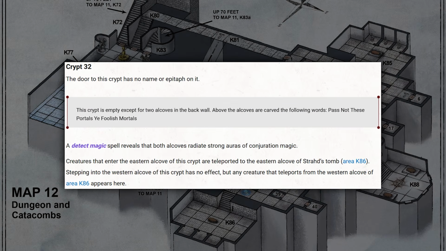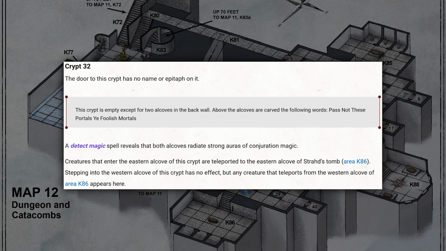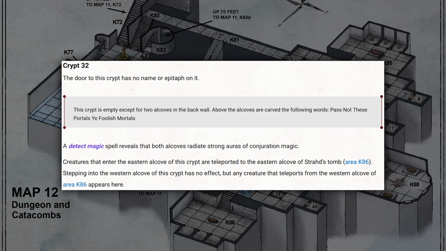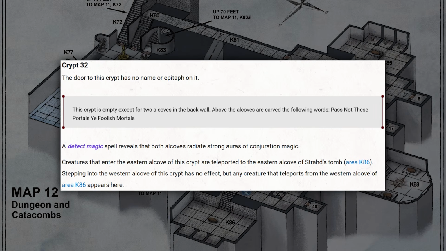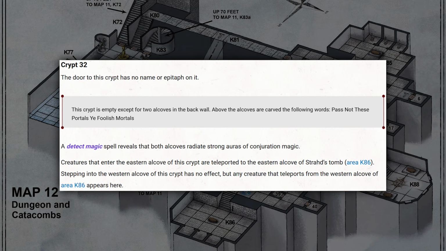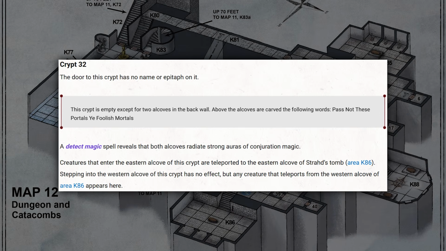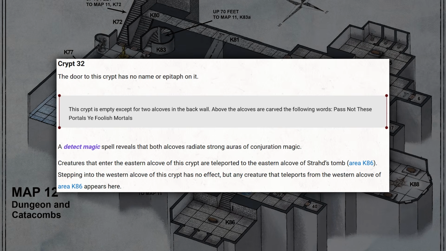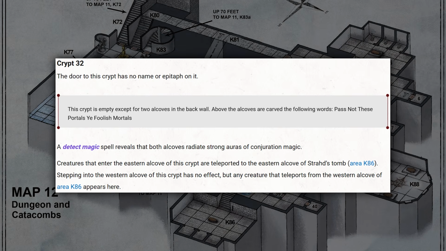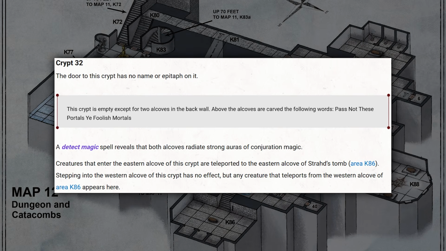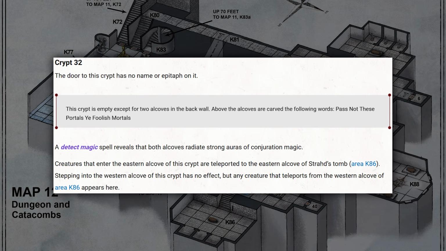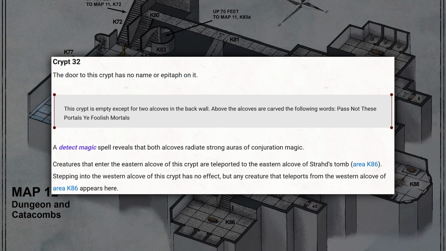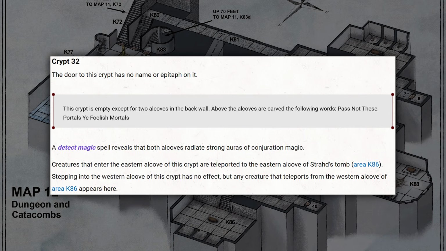Crypt 32. The door to this crypt has no name or epitaph on it. This crypt is empty except for 2 alcoves in the back wall. Above the alcoves are carved the following words: "Pass not these portals, ye foolish mortals." A detect magic spell reveals that the alcoves radiate strong auras of conjuration magic. Creatures that enter the eastern alcove of this crypt are teleported to the eastern alcove of Strahd's tomb, area K86. Stepping into the western alcove of this crypt has no effect, but any creature that teleports from the western alcove of area K86 appears here.